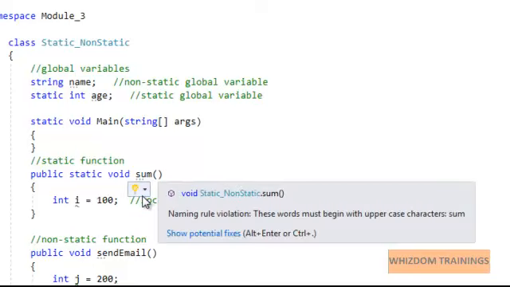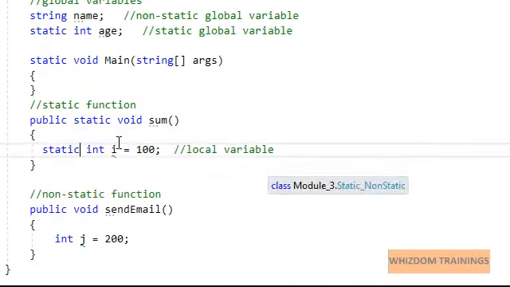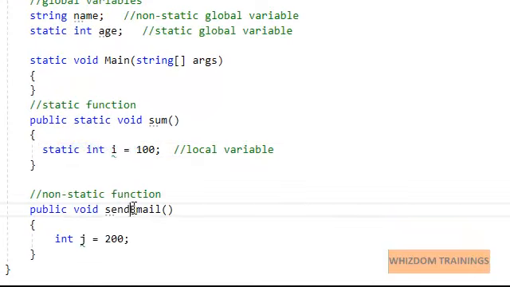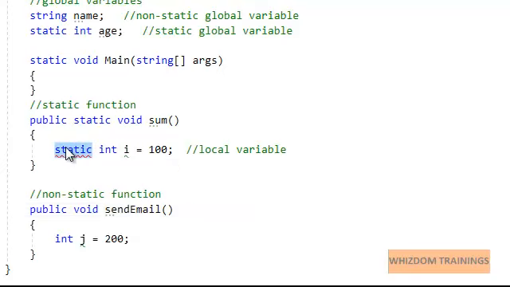Now suppose if I try to declare static in front of this local variable, then you can see the error coming up for this static keyword. It says that the modifier static is not valid for this item. Now what actually is this static?